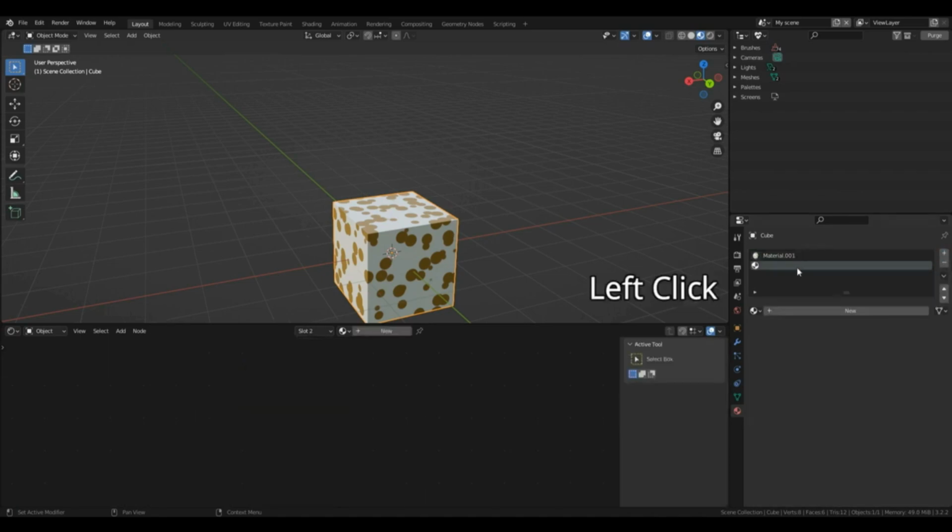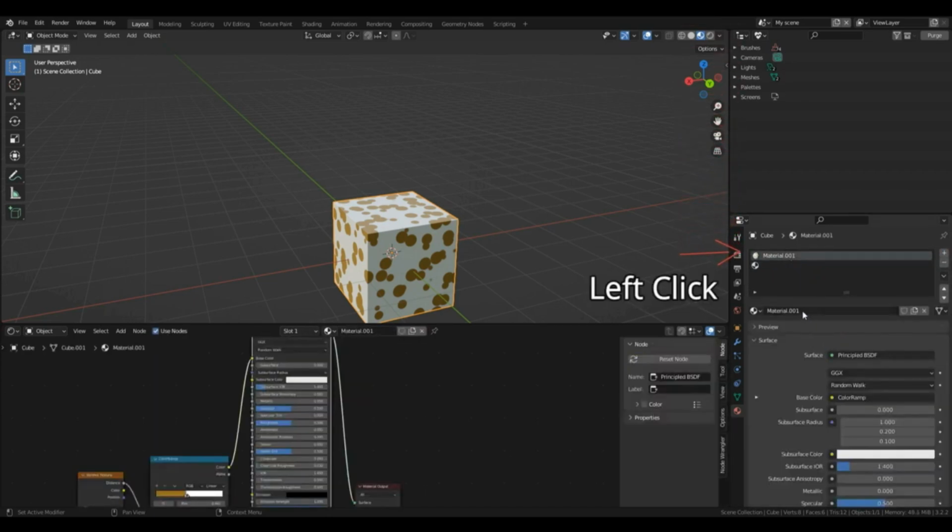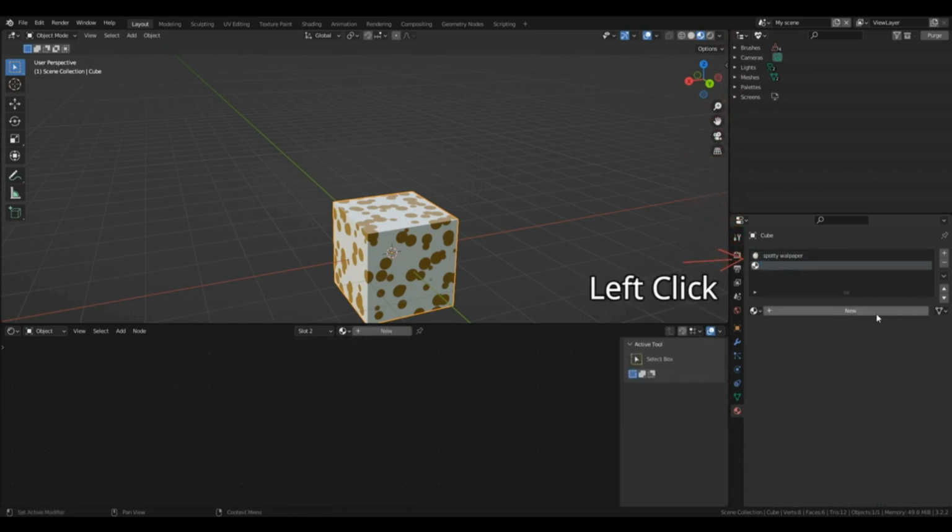I'm also going to name my material as well, so I'll left click on my material.001. Again, might just be material for you. I'm going to left click the name here and call it spotty wallpaper. Then I'm going to left click on my new material, which is blank just now. In fact, it's not even a material yet, it's just a slot. So I'll click plus new in one of these menus again.